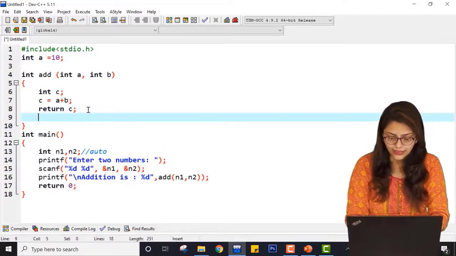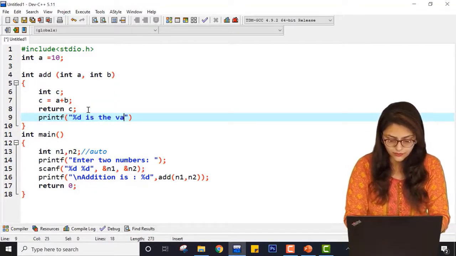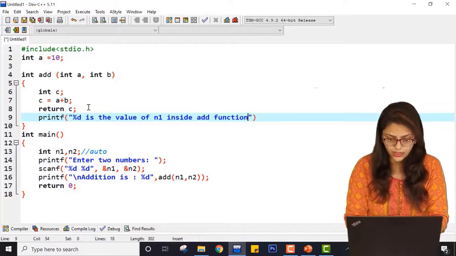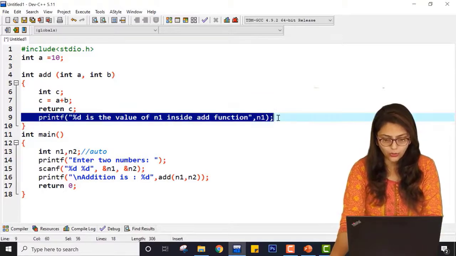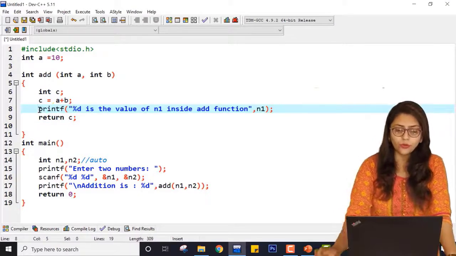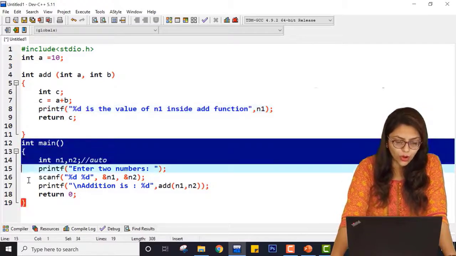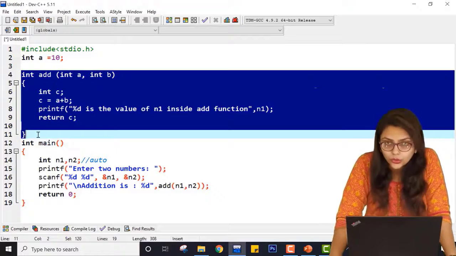So if here I am writing printf, %d is the value of n1, inside the add function, if I am going to write this n1 over here. I want to show you what happens if you are declaring automatic storage class. So here I am declaring something like this. I want to show you that the lifetime of n1 and n2 will be within this block only. This function cannot access n1 and n2, right?